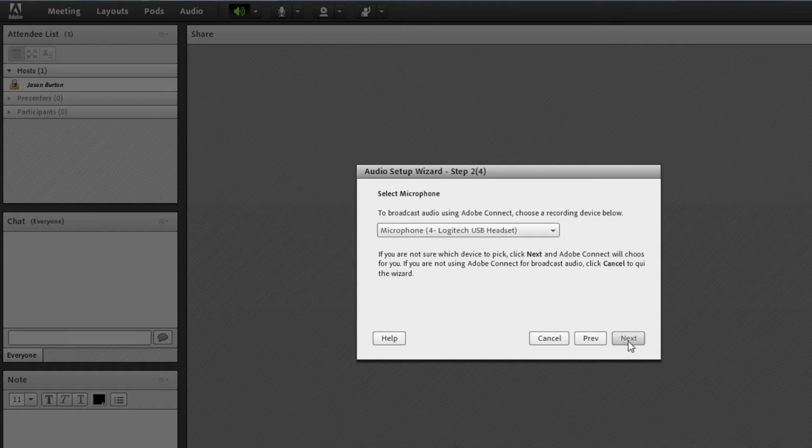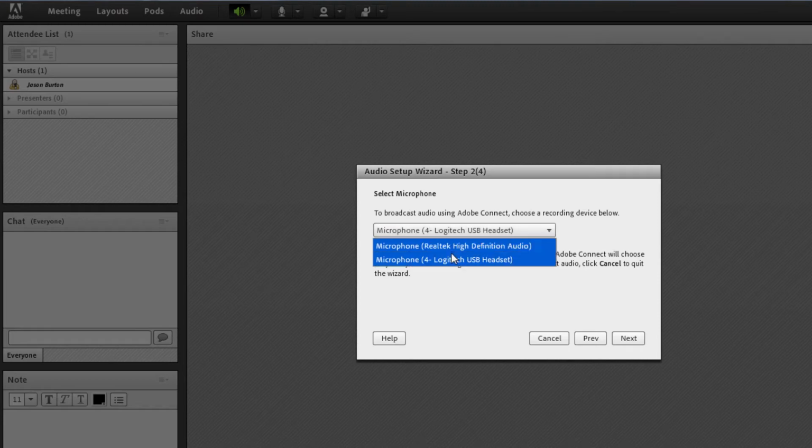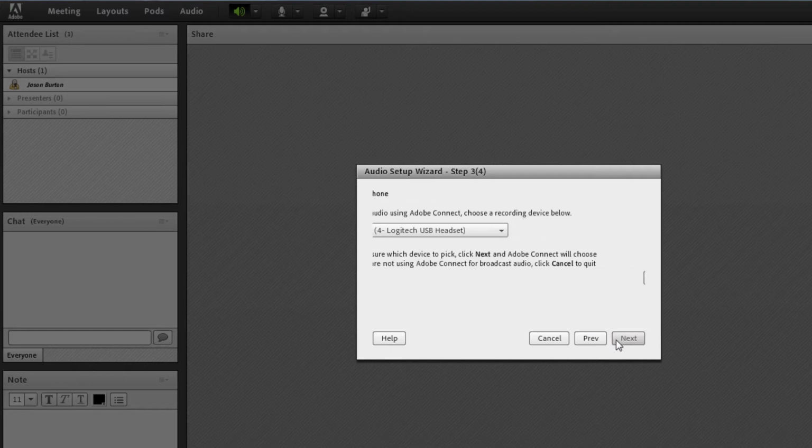The next option in the Audio Setup Wizard is to select your microphone. In this example, I'm choosing the recommended headset microphone. If you don't see your microphone, make sure it is plugged in and then exit and re-enter the meeting room. Click Next when you're done.